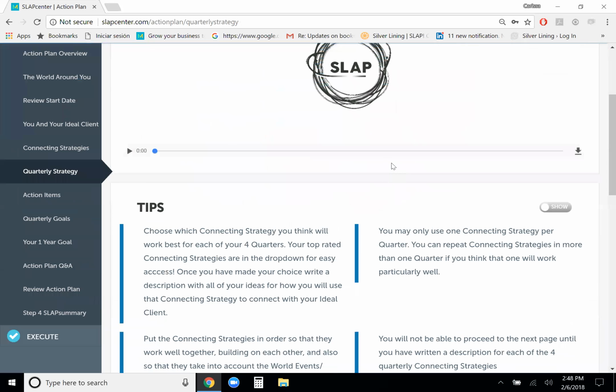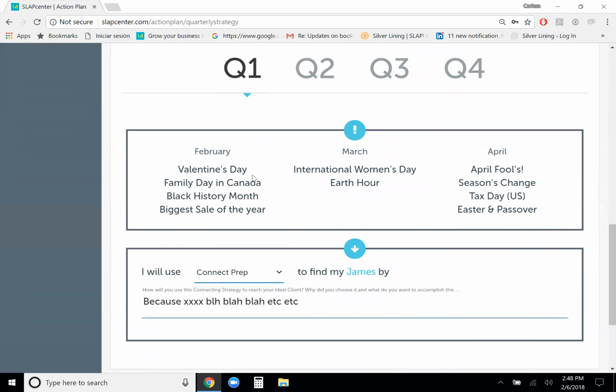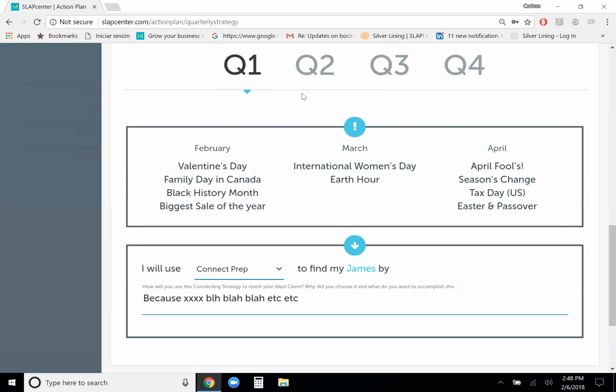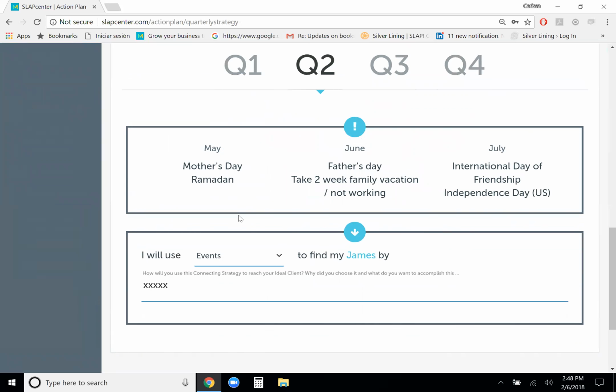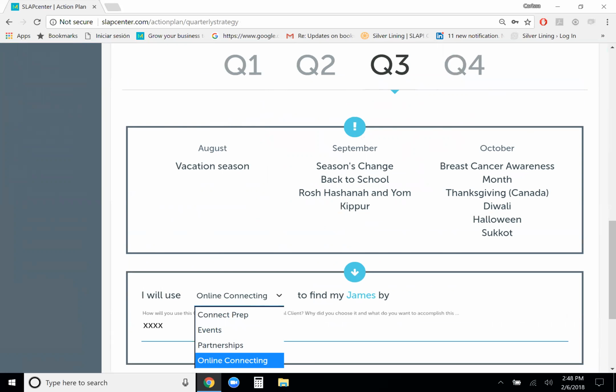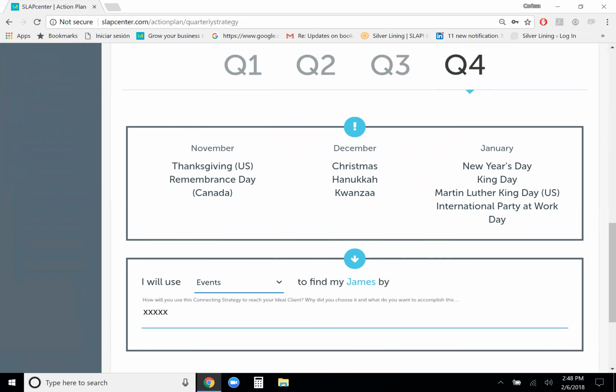One more thing I want to say about connecting strategies is, we force you when you build a SLAP inside of SLAP Center to only choose one connecting strategy per quarter. And that is very much on purpose. The reason for that is you can absolutely not do what we're describing to you, in terms of being thoughtful, being strategic, doing this work, if you do multiple connecting strategies at once, right? When we started the conversation, we talked about how we don't have enough time and we don't have enough money to do marketing and sales.